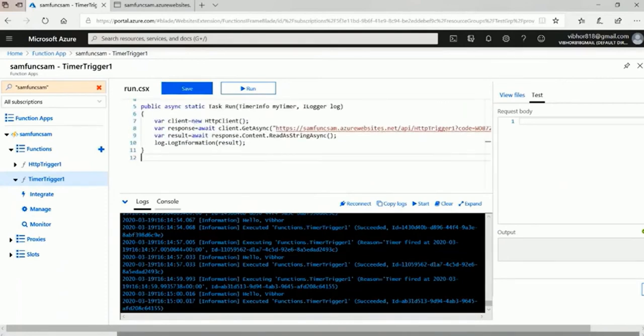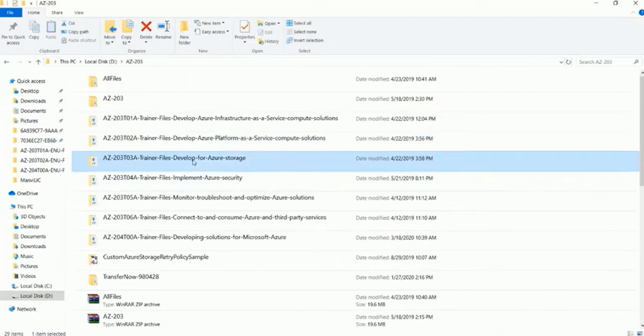Now we will move to the next topic. Before that, if you have any question about the function app, you may ask, please. You may just type your questions. Then I will be starting a new domain, which is storage.